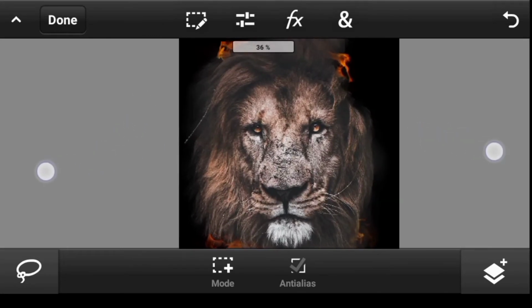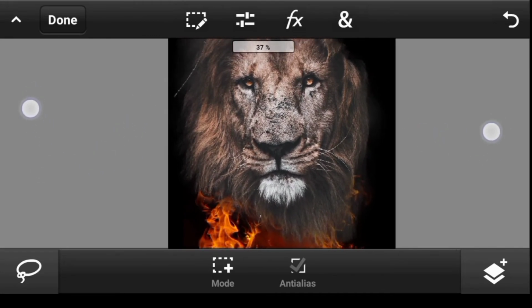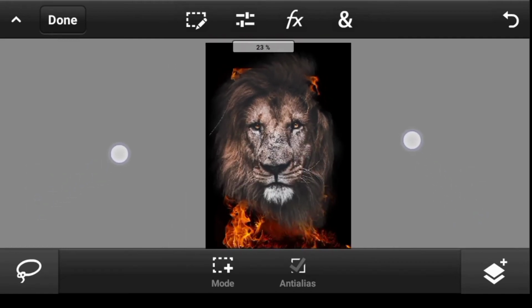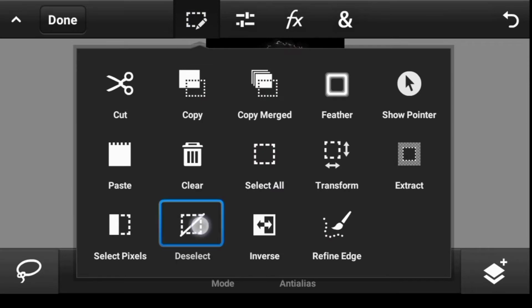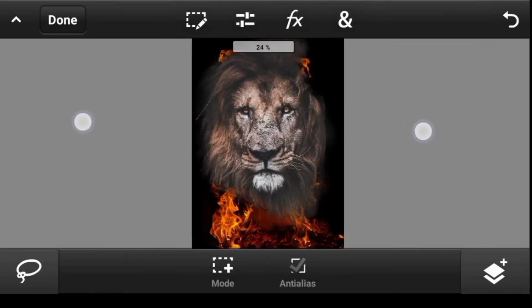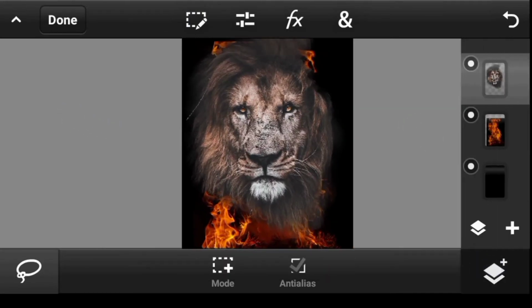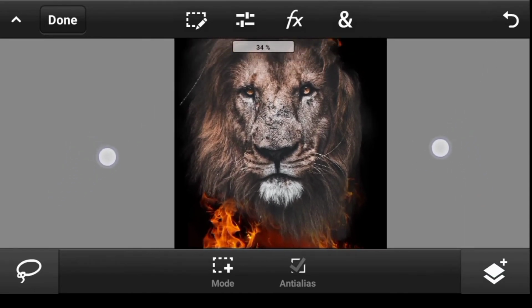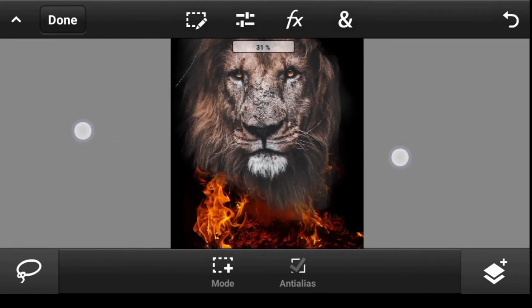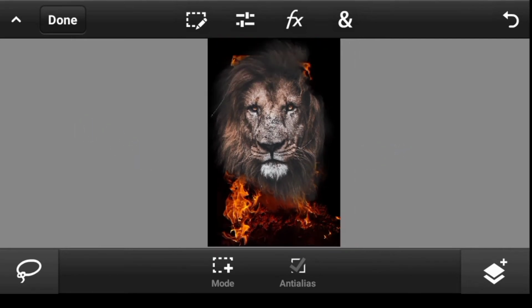Alright, so we have succeeded in removing the background of the lion image. So let us deselect the selection, click on deselect. So what we want to do, we want to apply some colors to this lion. But before we do that, let's take a reference color from our flame image.